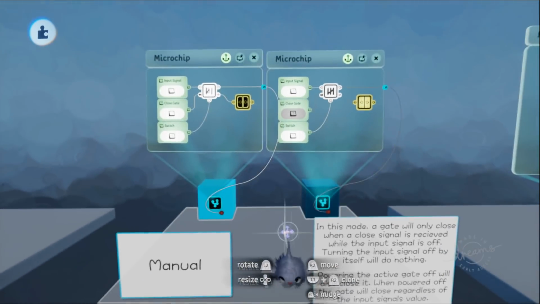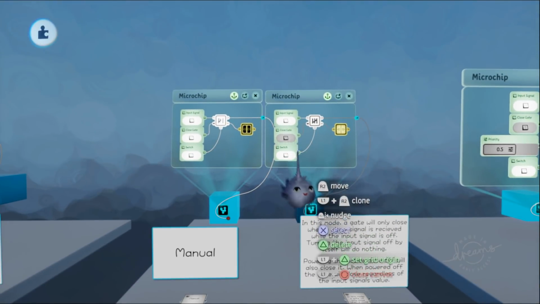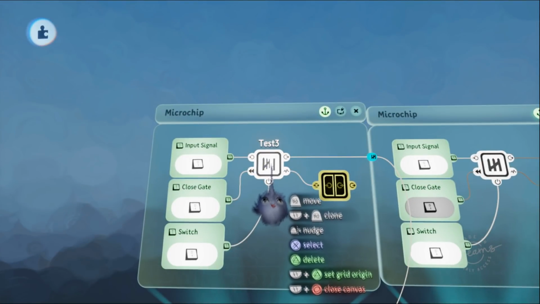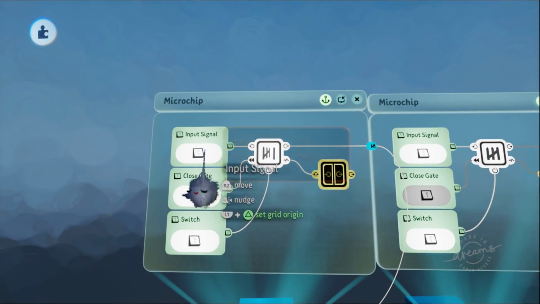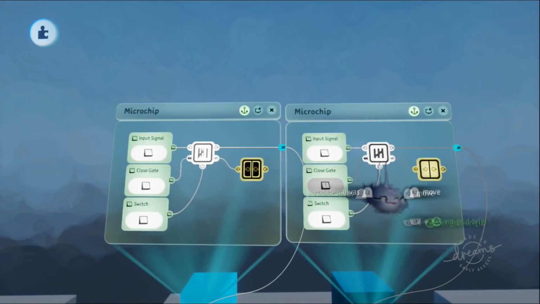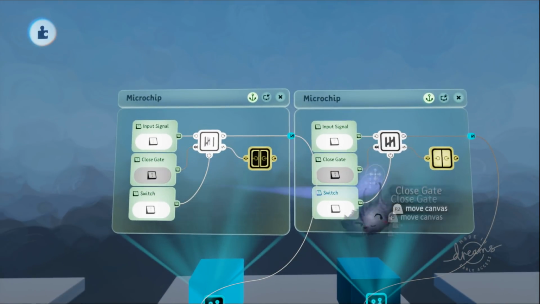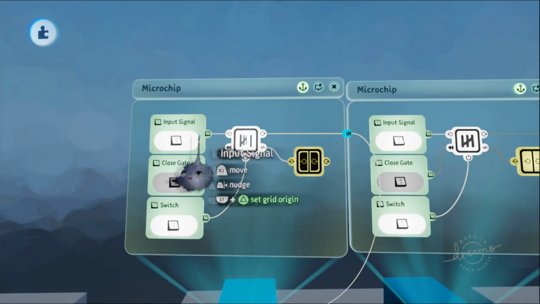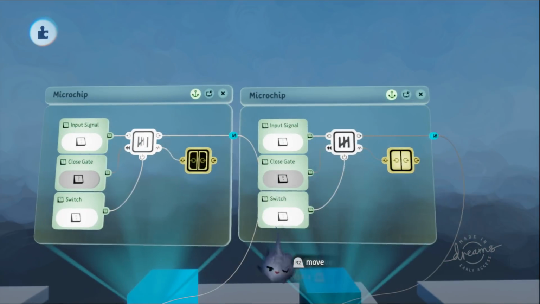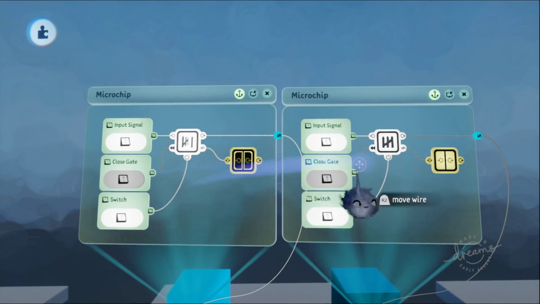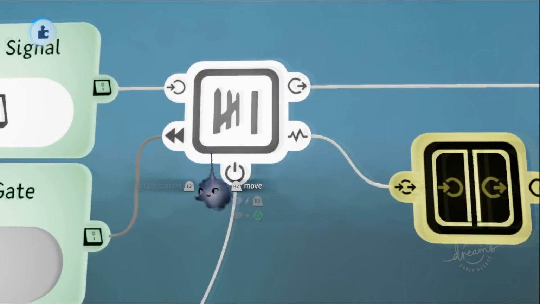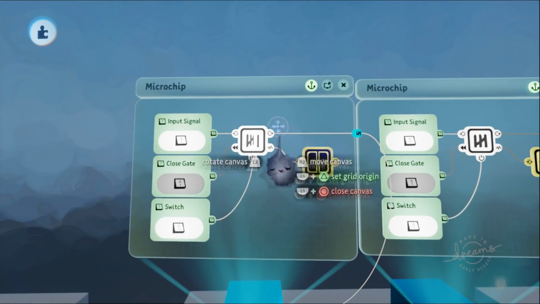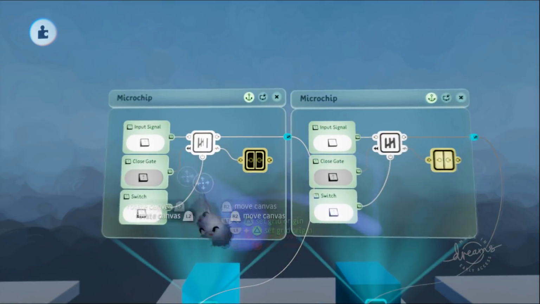So, manual. What the heck is manual? Well, in manual mode, the gate that is open does not automatically close when the input signal goes to 0. So, let's demo this. Both of these gates are off right now. Input signal is 1. It's powered on. We're not trying to actively close the gate right now. And by the way, to close the gate is right here. So in manual mode, you have to manually close the gate using this input. But let's see what happens.